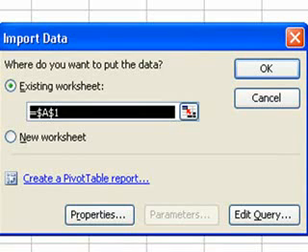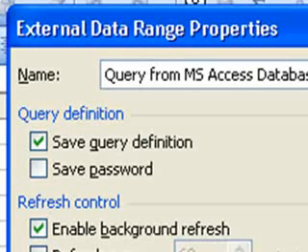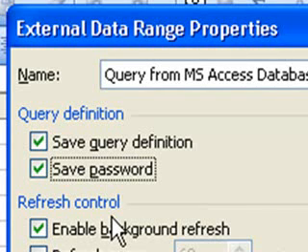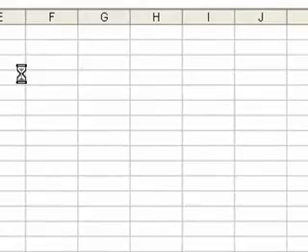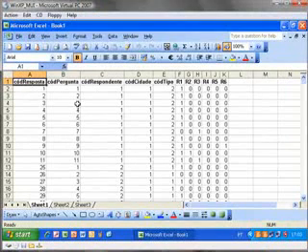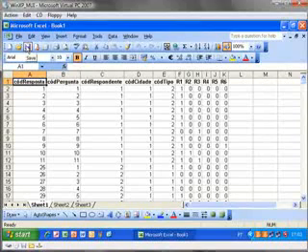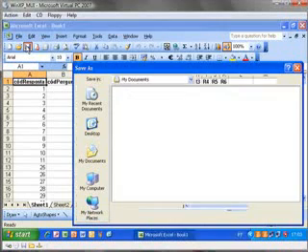just before I import the data, I'm going to Properties, and I'm going to choose the option Save Password. Now this is going to save the password together with the workbook, so next time I have to refresh the data, I don't have to retype the password. So I can click OK, click OK again. Now I'm going to import this data. Okay, that's great.